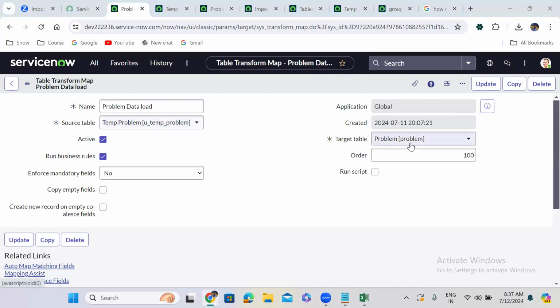Between the temporary table and target table, we created a transform map. So we will come to these checkboxes later, guys: run business rules, enforce mandatory fields, copy empty fields, create new record on empty queries fields.